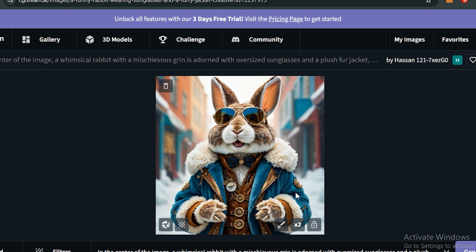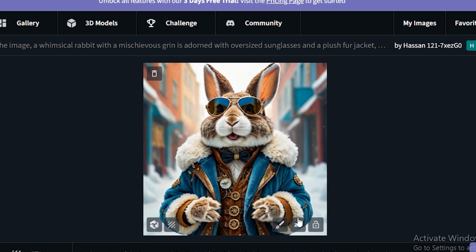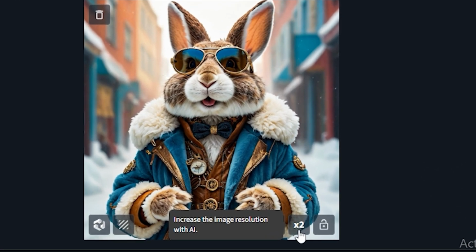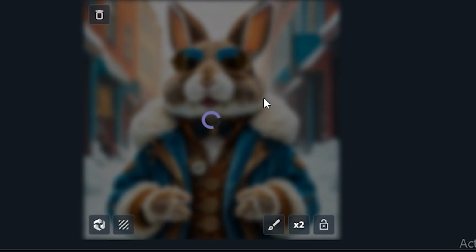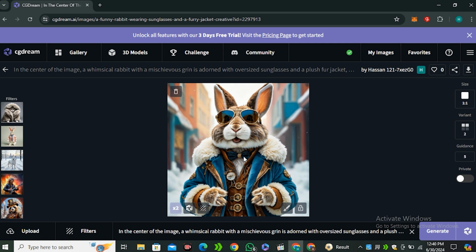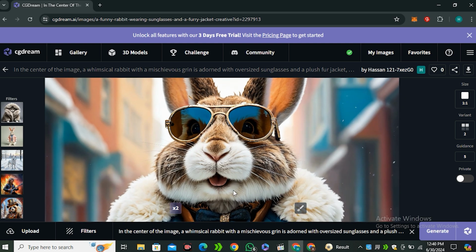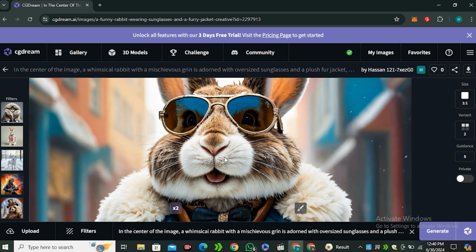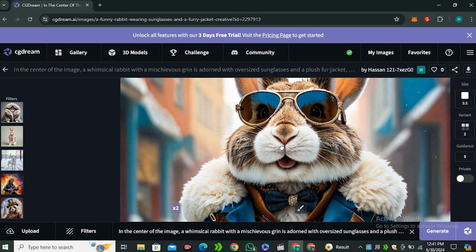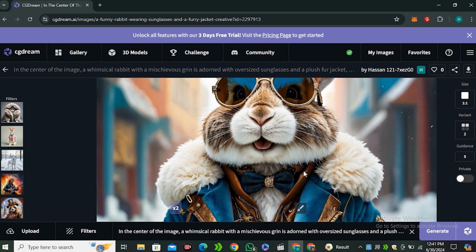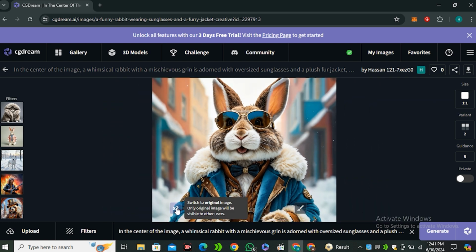Now to make it more detailed, we have a built-in upscaler. So click on this X2 button and this will upscale this image and add more details to the image. And now look at the quality. No matter how much I zoom in, it is not pixelating. And just look at the quality, the fur, each and everything is so detailed. And you can even see the before and after. So this is the before and this is the after.